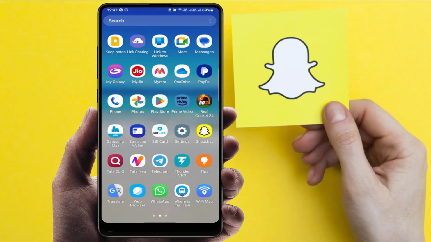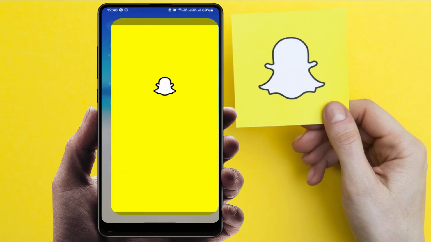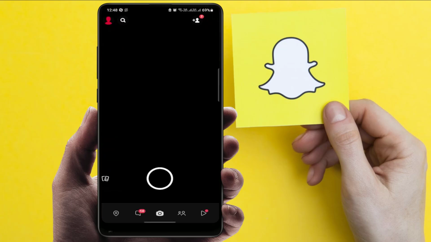Today I'm back with one of the most interesting videos. In this video tutorial, guys, we will learn how to use two Snapchat accounts on one Samsung phone. So I am showing this method on my Samsung phone. As you can see, guys, I already have one Snapchat account. Now I want to handle two Snapchat accounts on my one phone.